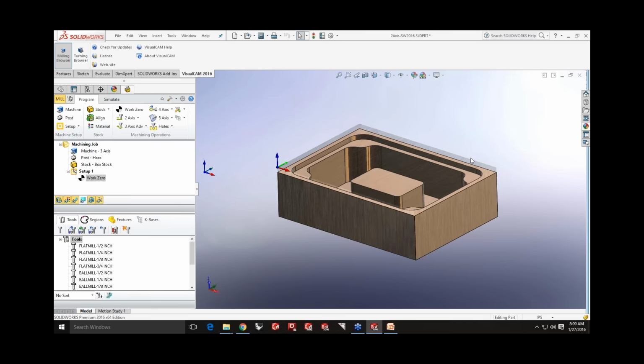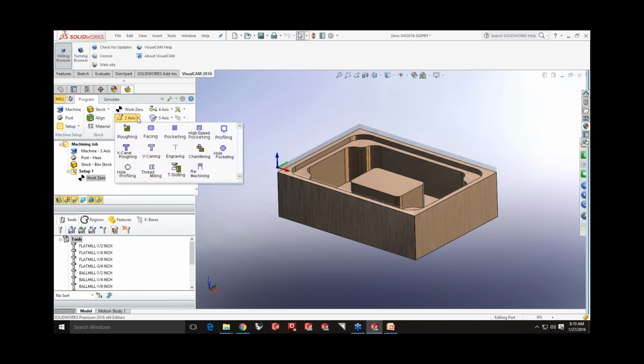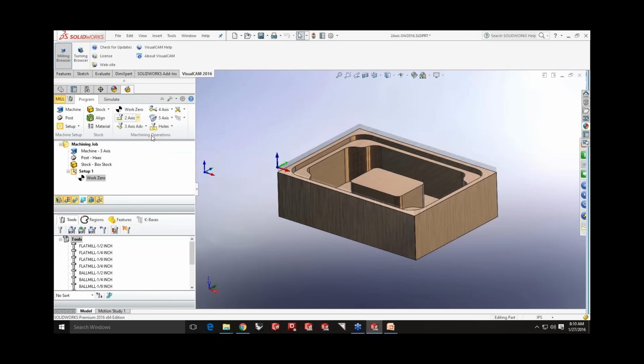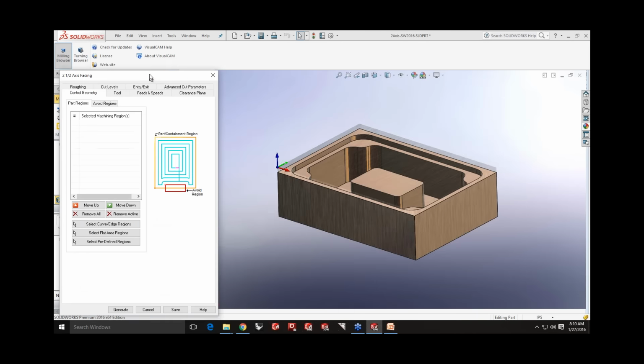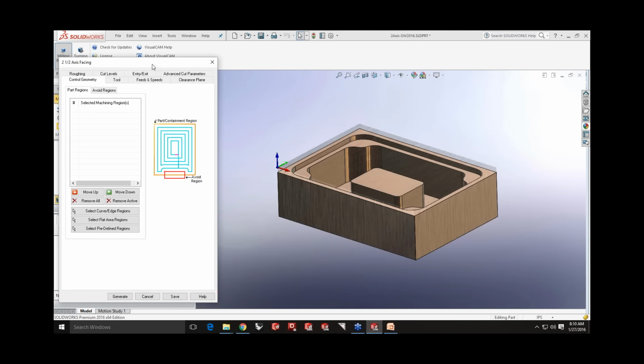The first operation I'm going to do is a facing operation to face this stock blank to the height of the part. So we'll go over to the methods under 2-axis and we'll select facing. Now in this facing operation, you can select the features that you'd like to face. So you can either use select curves, flat areas, or predefined regions.